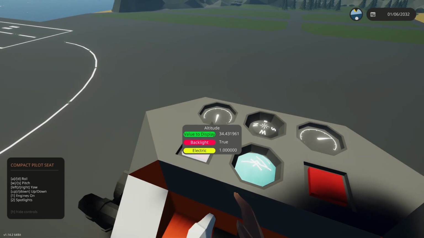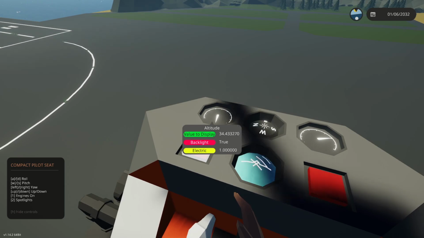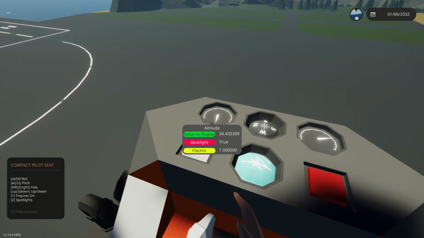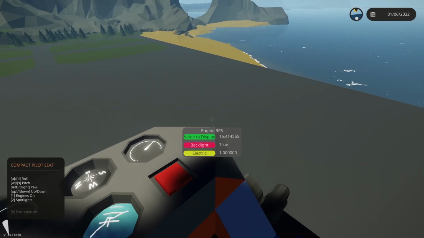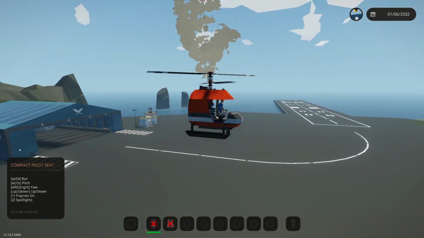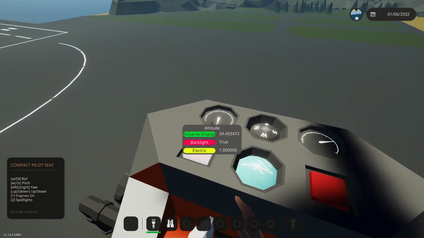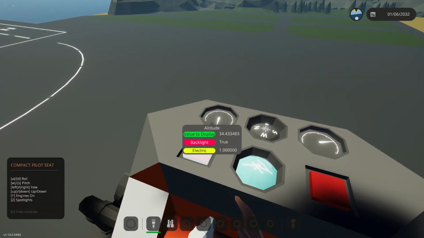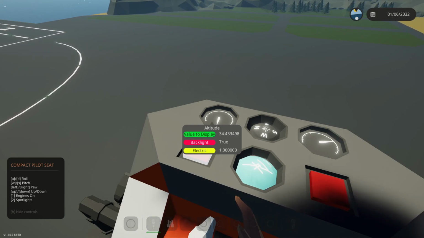Now, by having different weighted helicopters and things, you may have to adjust this number. It may not be the end-all be-all for everything. This is a quite small helicopter, but you can see it's doing it absolutely perfectly in this case.